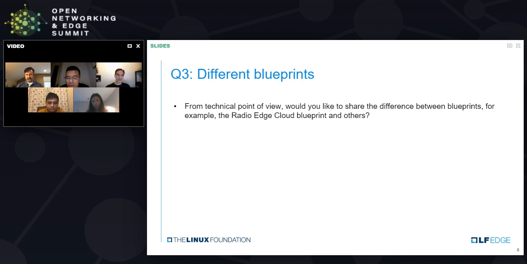So some of the blueprints deal with things that run on, for example, a Raspberry Pi, or as Hechin was talking about, an AI blueprint with a specific purpose of AI. And some blueprints run on multiple platforms. So for example, there are blueprints that target cloud environments. So there may be blueprints that are intended to run on AWS or another cloud platform.